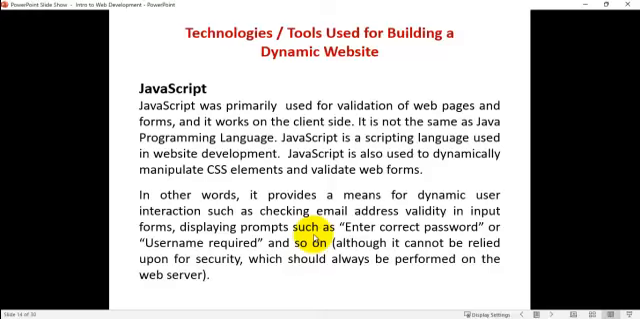Maybe you have tried to log in to Facebook or your email and you see a red message that says password not correct or username is required or enter your correct password, in red letters. That is the work of JavaScript. We use it for validation. We use it to build interactivity into our website.